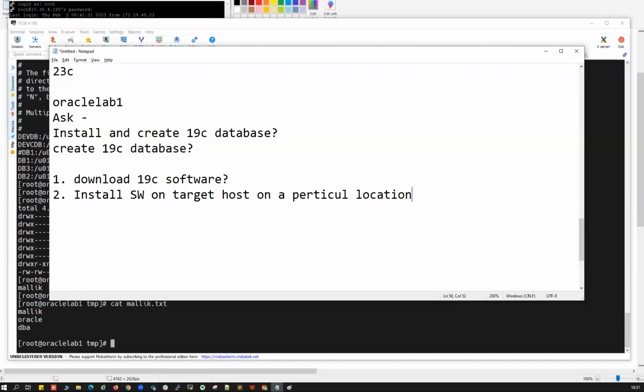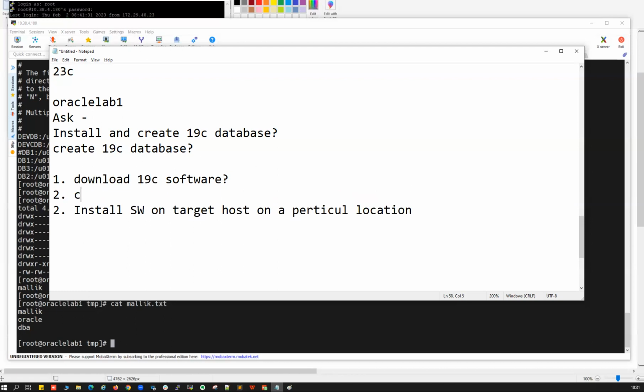Right. So this is your second step. You need to download that software, and once you download it, copy that 19C software into the target server. This is your target server, Oracle Lab 1.